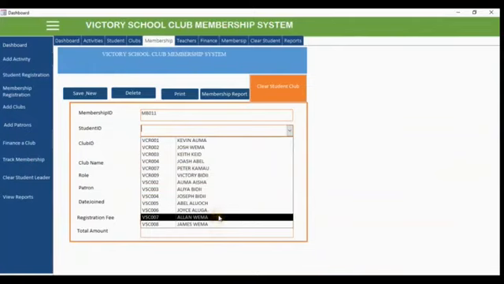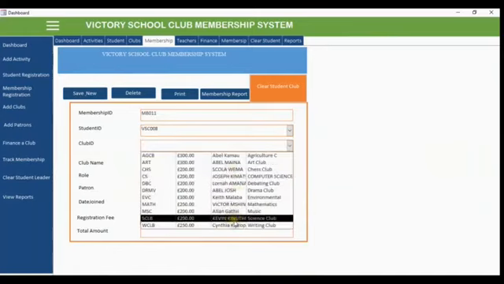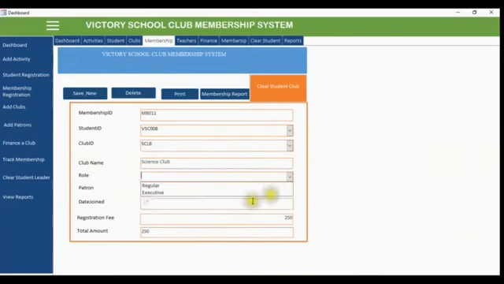So you can choose the student that is not registered. Let's say that one. You can register him in the science club. Let's say he's an executive and joined today. Save.